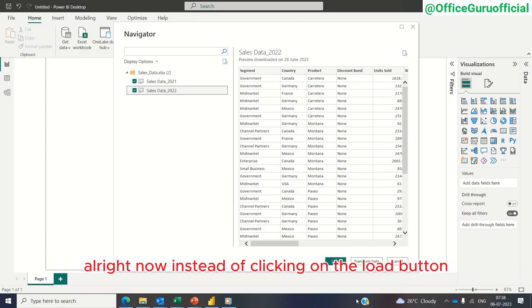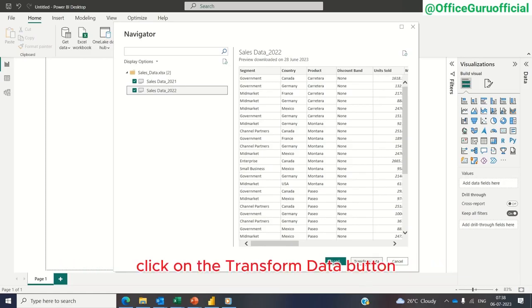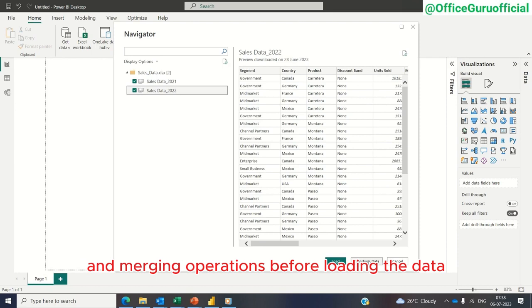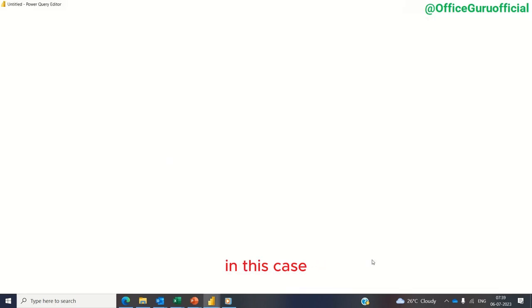Alright, now instead of clicking on the Load button, click on the Transform Data button, and this will launch the Power Query Editor, which is a powerful data transformation tool. Unlike the Load button, which loads data directly into Power BI, Transform allows us to perform data manipulation and merging operations before loading the data, enabling us to combine and refine the contents of both the sheets in this case.